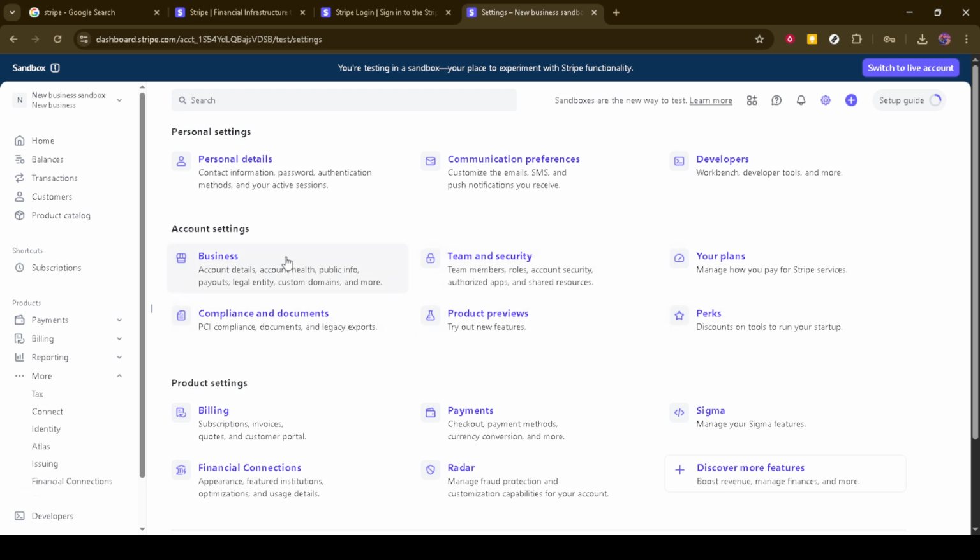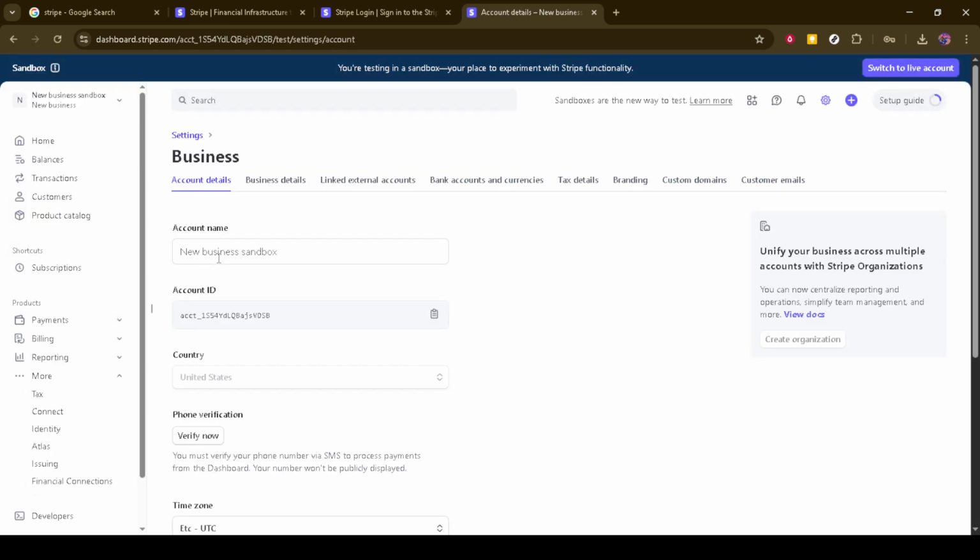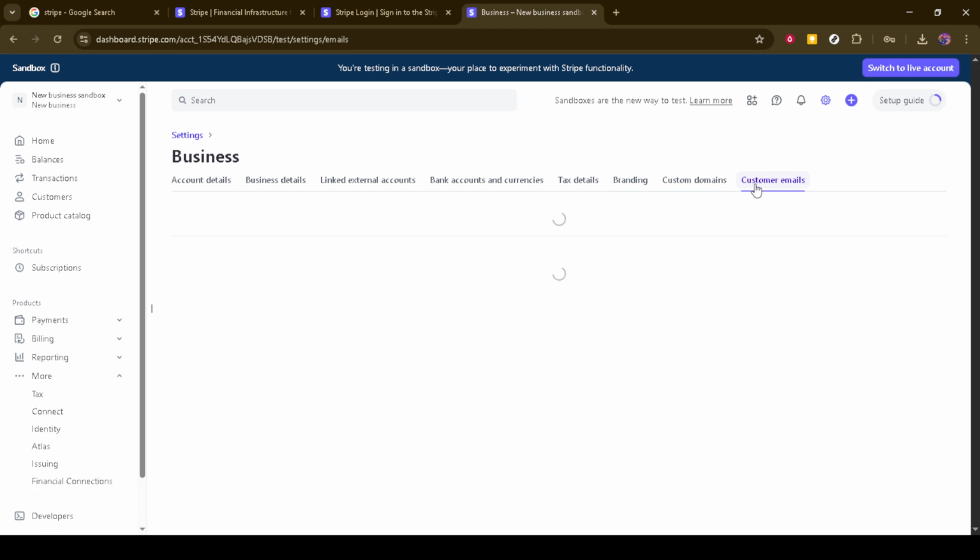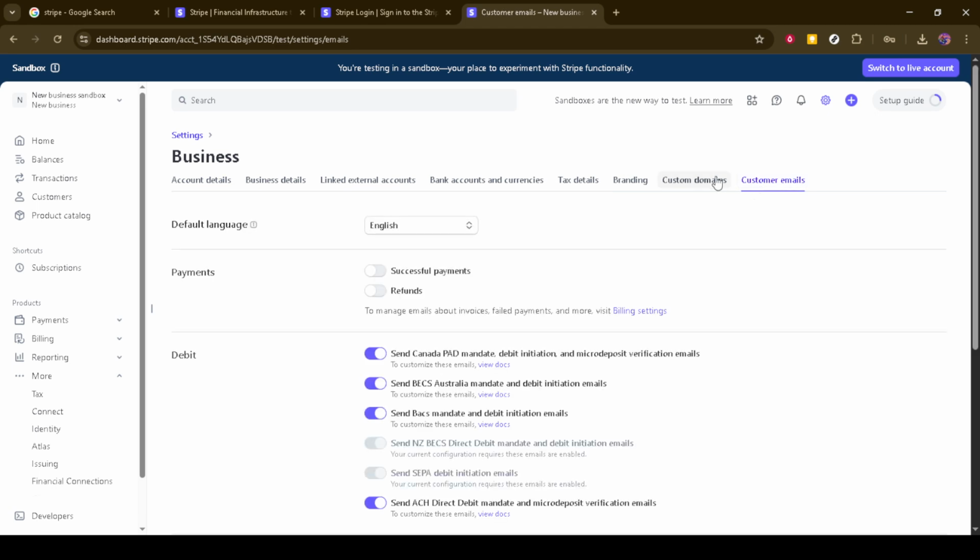Inside Account Settings, locate and click on Business. This will narrow down the options to those specifically tied to your business operations, including communication preferences with your customers. Now, navigate to Customer Emails. Stripe offers various customization options here, but today we're specifically interested in setting up successful payment and refund notifications.